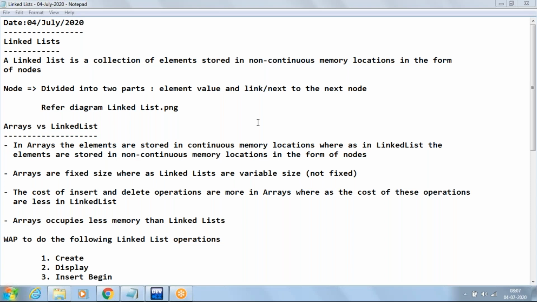During your exams, they may not ask you the programs, but be ready with it. Have an idea on this linked list and trace. Two topics are important.